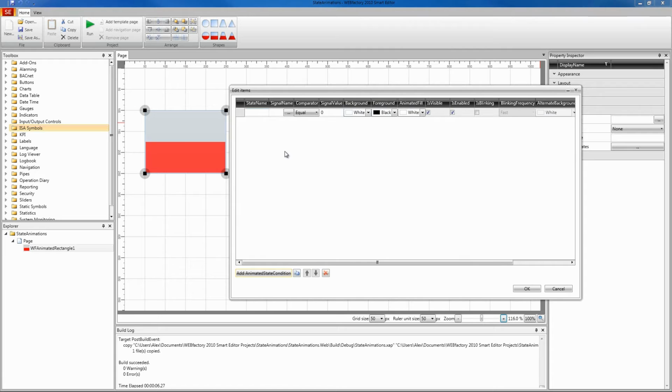We have a state name, we have a signal name, a comparison sign just like we had in the ISA motor control. We have the signal value, the background, the foreground, the animated fill color, which is very useful in our case because we do have an animated fill besides the background and foreground. So let's start configuring again 3 states for this control so we can see how the states work.